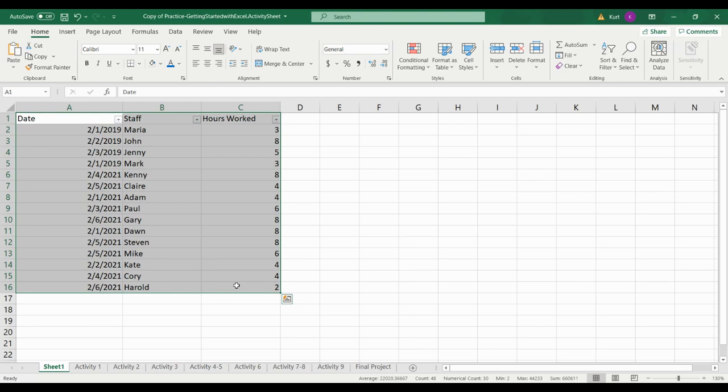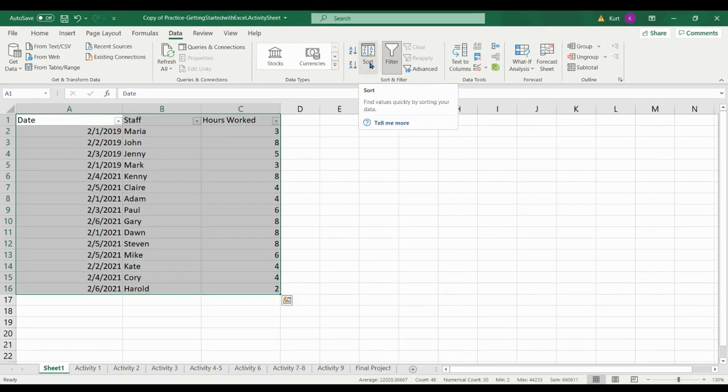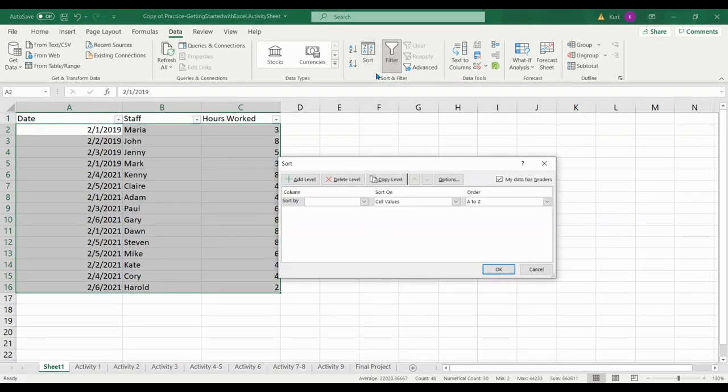Now we are going to go to our Data tab, and here in the Sort and Filter group where it says Sort, go ahead and click. We have headers, so make sure this is checked. If it's unchecked, it will include the date, staff, and hours worked inside your sorting. And we don't want that. So make sure you check My data has headers.